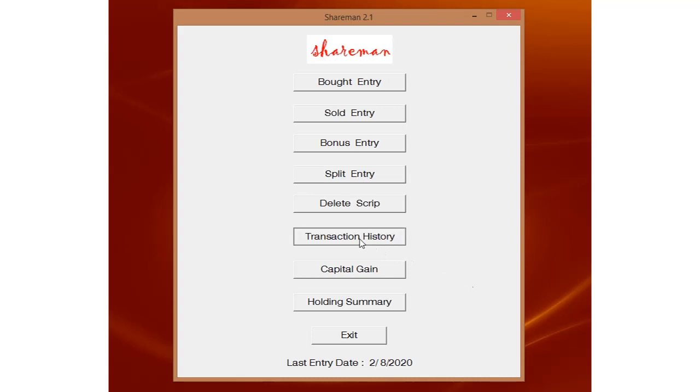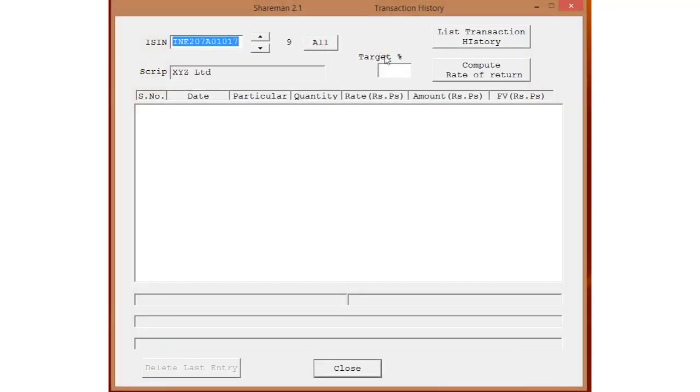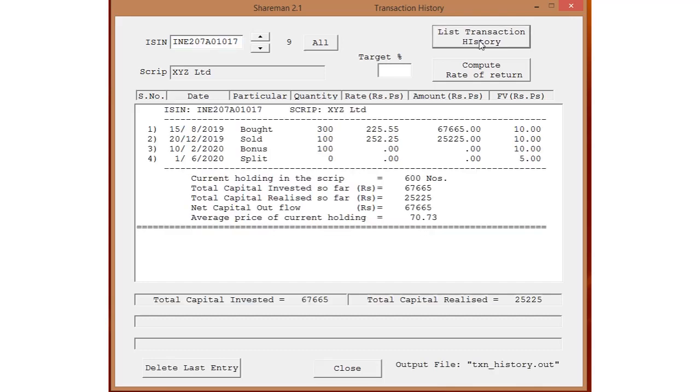Press Transaction History button if you want to see the transaction details. Press the List Transaction History button. We can now see the 4 entries related to the scrip XYZ Limited. The split entry shows that the quantity is 0, but face value has been changed from 10 to 5. Current holding is 600 shares.